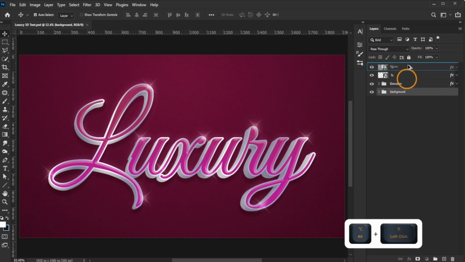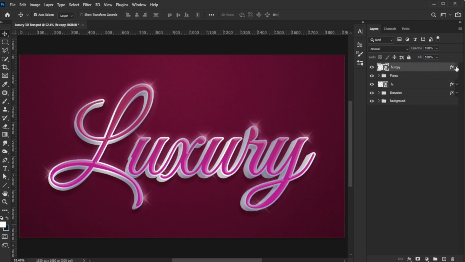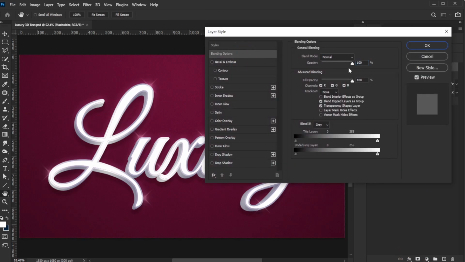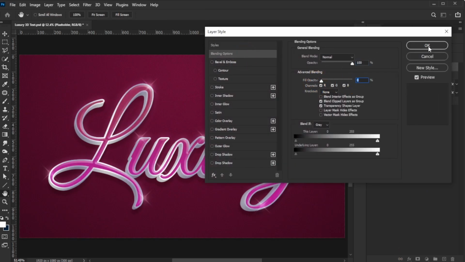Then, duplicate the FX layer, place it onto the top, and remove the effects from the duplicate. Change the duplicate name to Placeholder. Then, open the Blending Options dialog box, set the fill opacity to 0, and confirm.